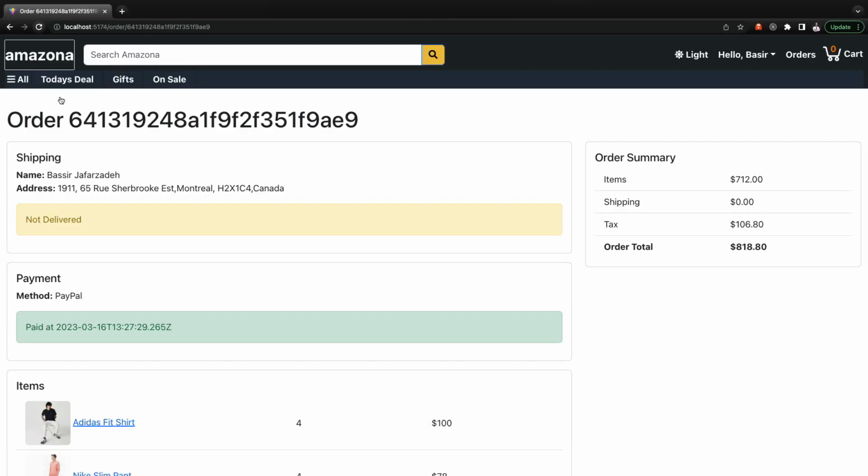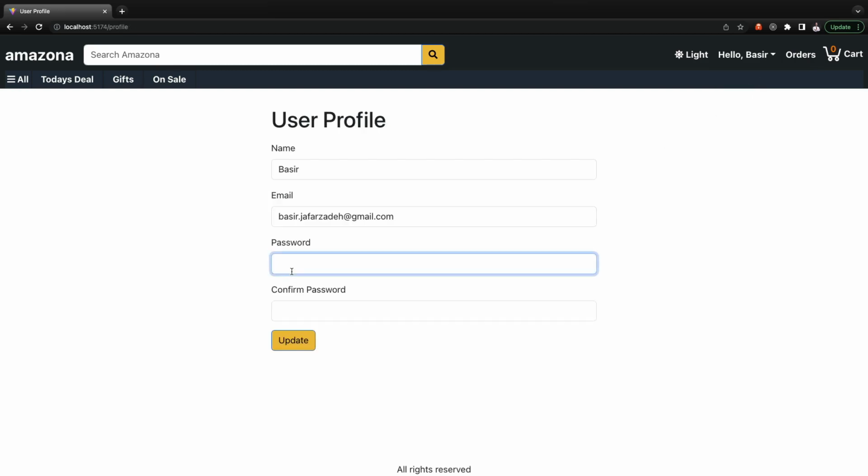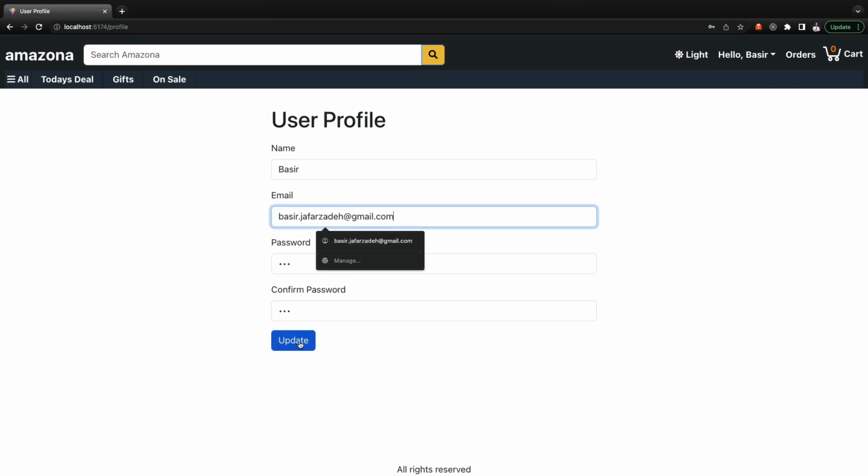Also, user can select entering credit card directly inside the website in the PayPal options. As you see, the status of shipping is not delivered. Later, we'll log in with admin account and change the status of this order to delivered. We implemented a menu in the header for customer so they can update their profile in the user profile page and change their email and password here like this.